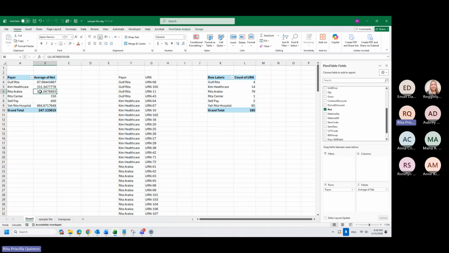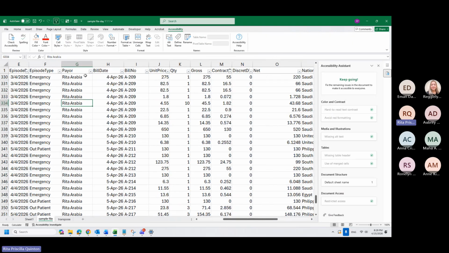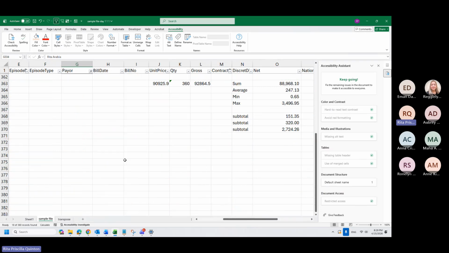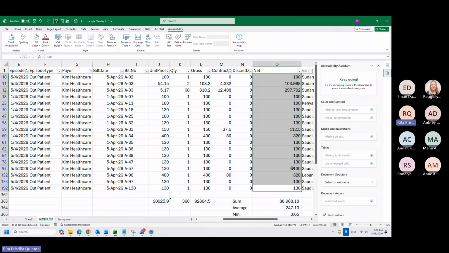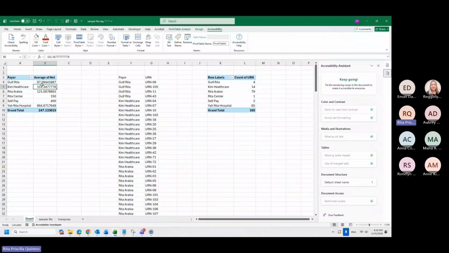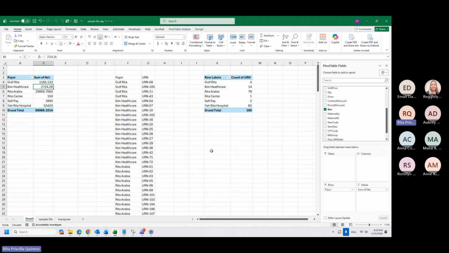How can we validate that? For example, let's try Kim Healthcare. Let me filter Kim Healthcare. Then I will highlight all the net amounts. The average, you will see it here down: 151.347, 151.347 as average. Okay, this I will return to sum.